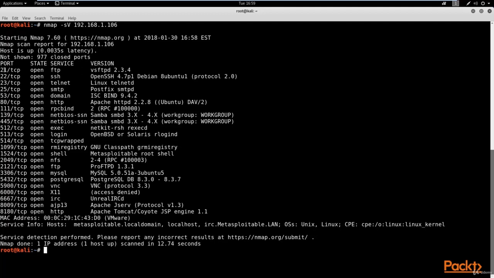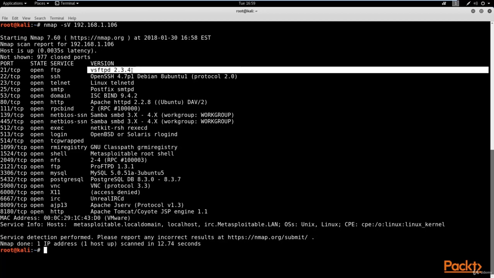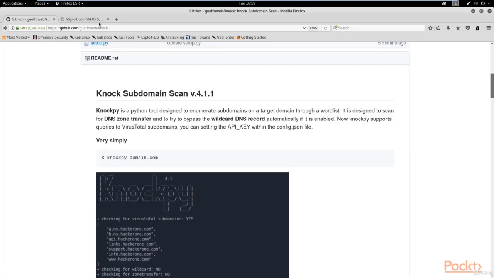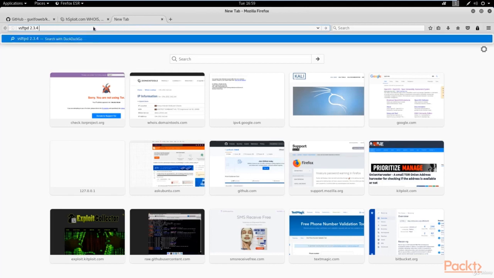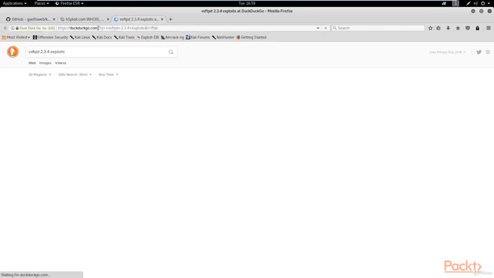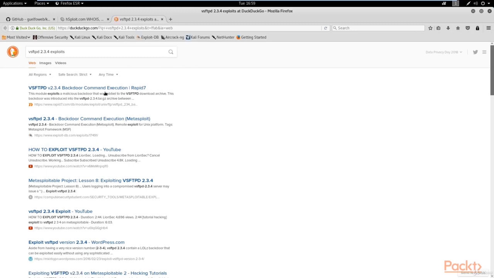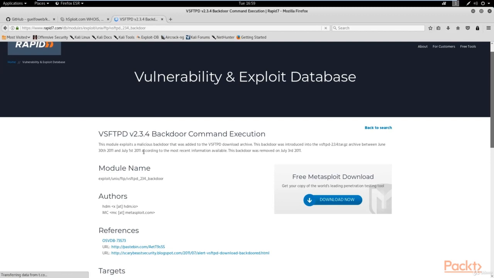So let's take an example. Let's say we have port 21, which is an FTP port. It is running VSFTPD 2.3.4. Let me just copy this and open this in my browser, and I'm just going to paste this and say VSFTPD 2.3.4 exploits. I'm just going to search for exploits. Simple as that, a normal search engine search, and immediately the first link takes us to the Rapid7 website, which is essentially going to give us a Metasploit exploit that we can use with the MSF console. As you can see, VSFTPD version 2.3.4 backdoor command execution.